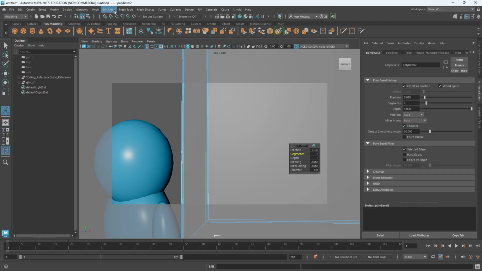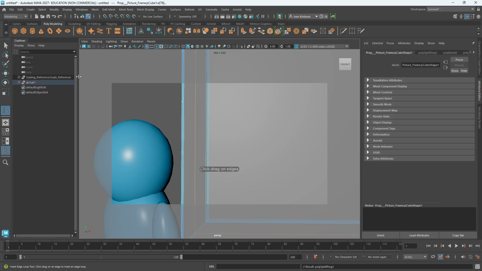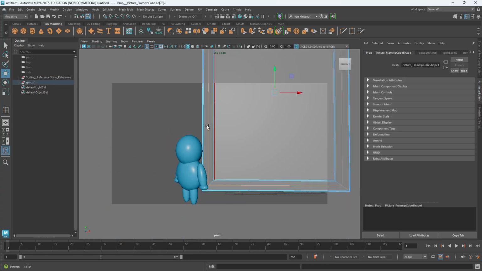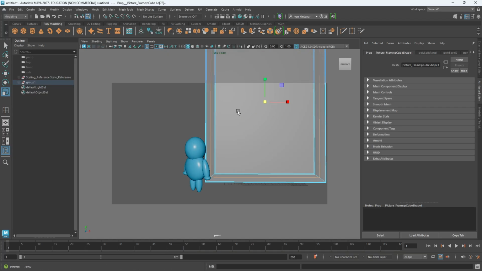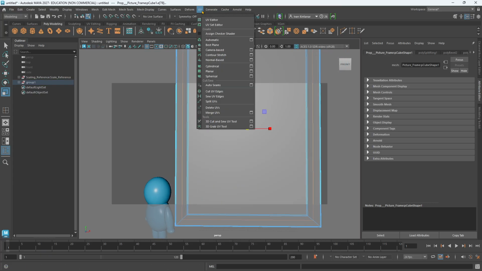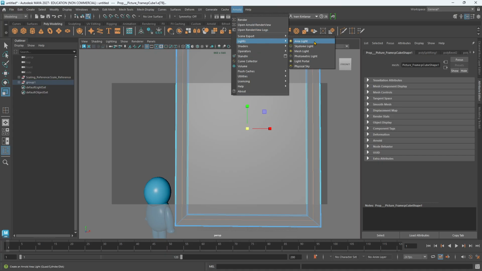So on top of that, it might mean I need to insert an edge loop here, okay? And I might need to just maybe scale that down. What I like doing, guys, especially when I'm modeling, is actually adding a light. So some of you do that, some of you don't.